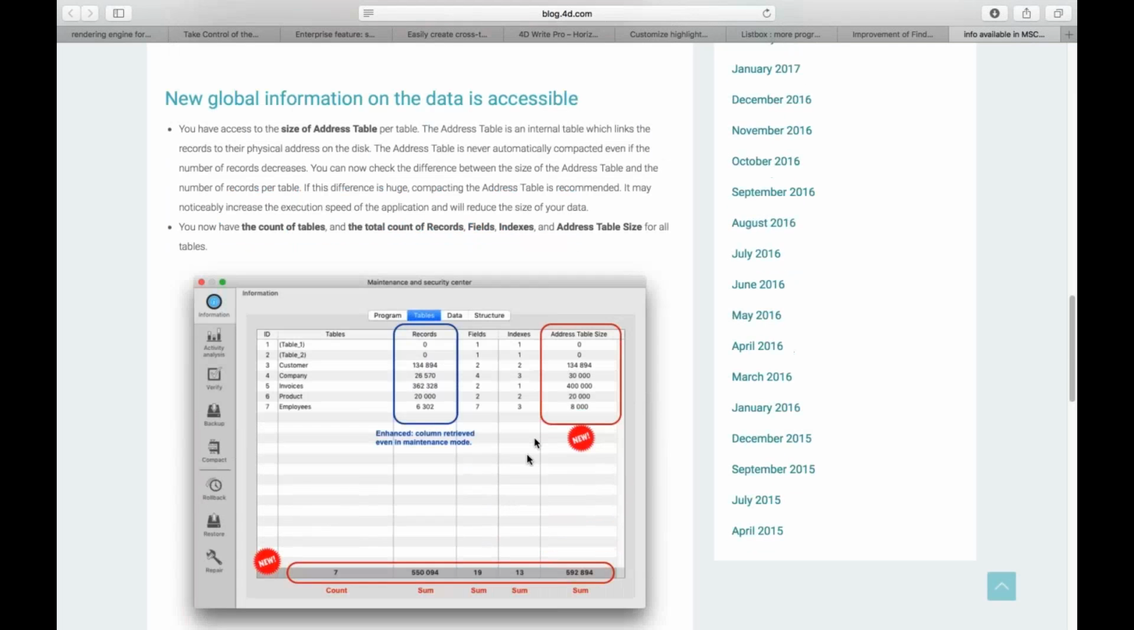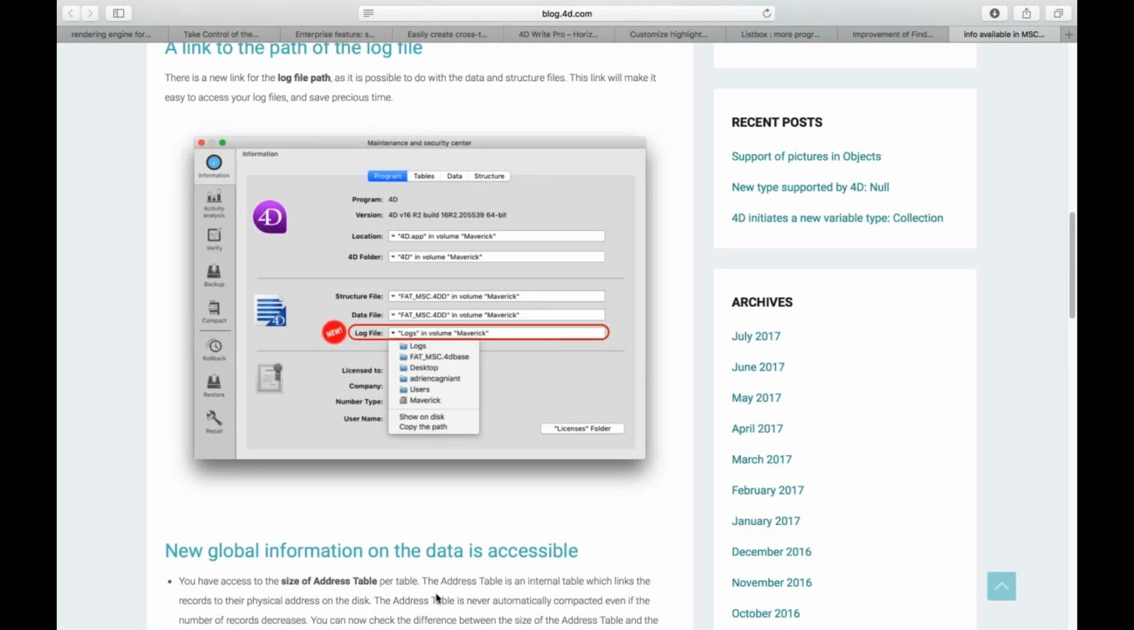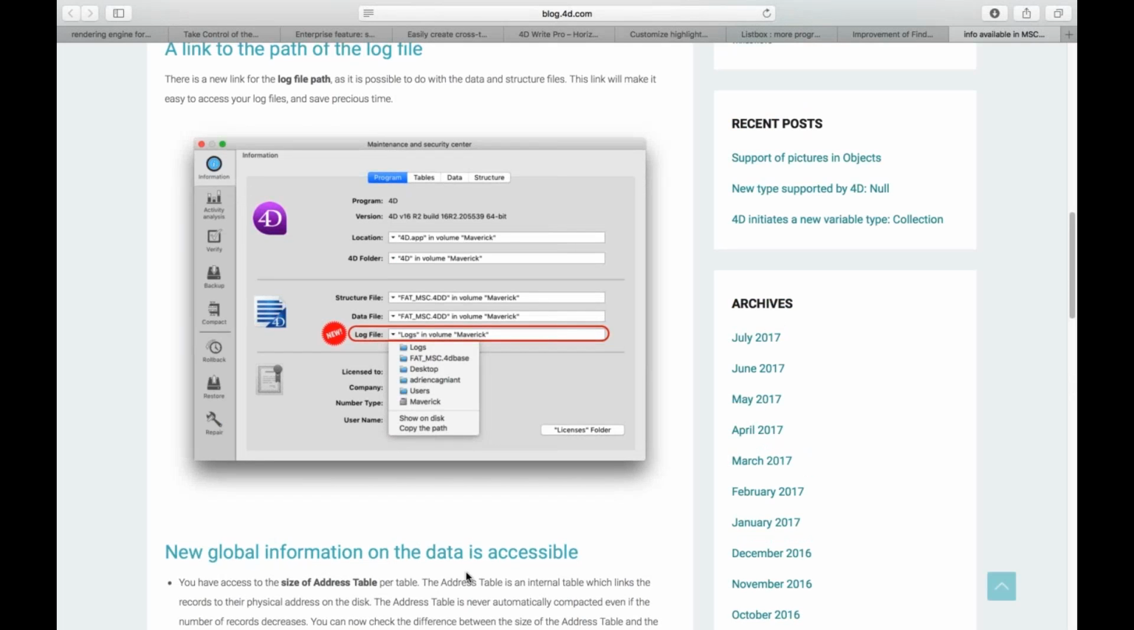Secondly, we added a new row here. It's just a total row, which allows you to verify, for example, after repair, if you still have all your records. Finally, this information is now available in maintenance mode as well as interpreted or compiled modes.